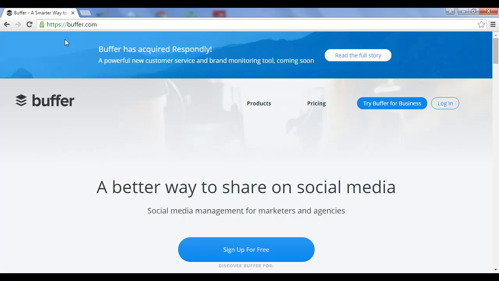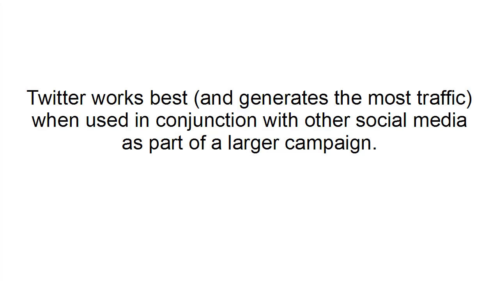You can actually plan it ahead of time and then slowly have the tweets posted automatically so that you don't have to devote a lot of time to Twitter. You can schedule your time much more efficiently. And you can find out more about it at buffer.com. Bear in mind that Twitter works best and generates the most traffic when it's used in conjunction with other social media as part of a larger campaign.